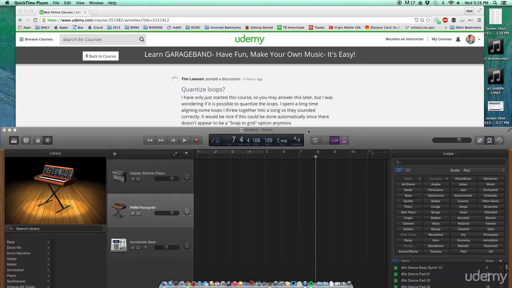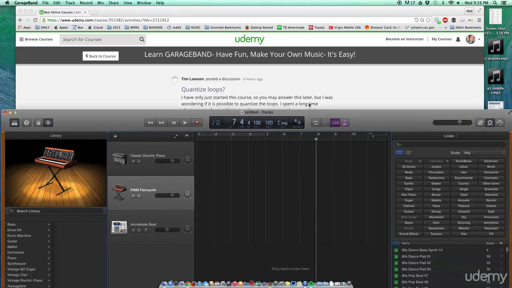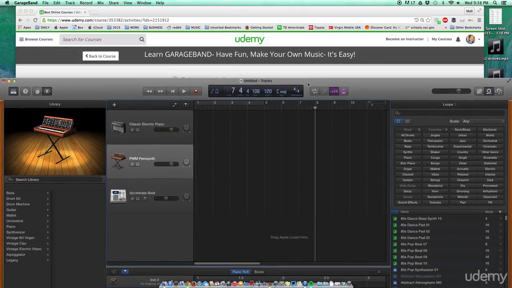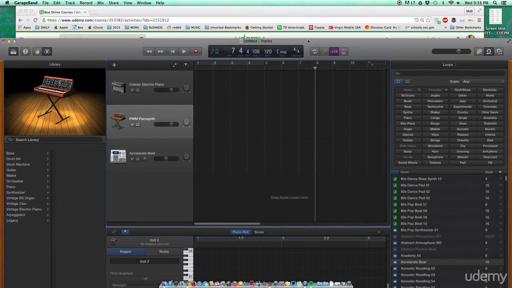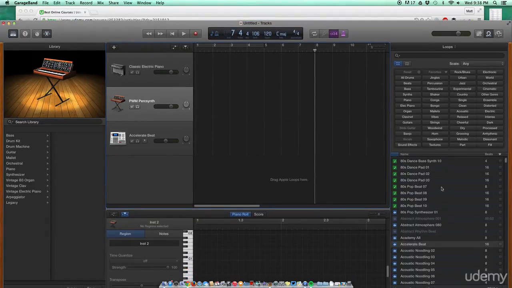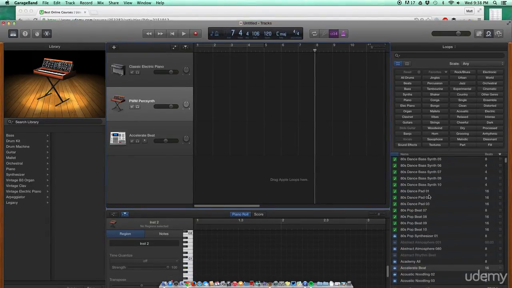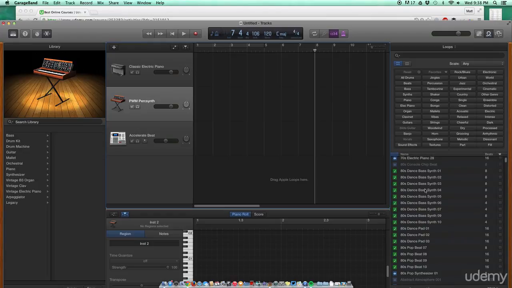Okay, so Tim seems like he is familiar with GarageBand, at least an older version of it. So I wanted to answer this question, and I'm gonna do kind of an off the cuff example to demonstrate for Tim and for everyone else who has this question. So let's see. I'm gonna take a loop over here. I'll go with one of the 80s ones.